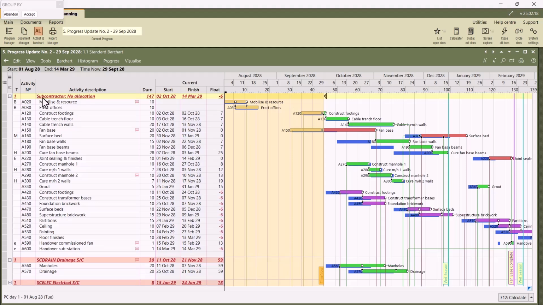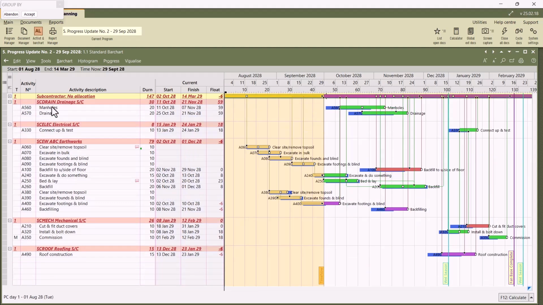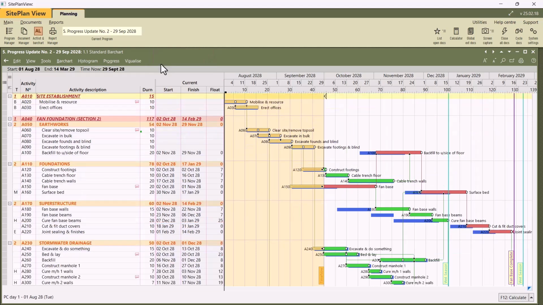Now the first heading level obviously indicates there were no subcontractors allocated to these activities, so we can close them. They're not applicable now. But the others, there we can see the drainage subcontractors' work, the electrical subcontractors' work, the earthworks, mechanical and roofing subby. And what you do on the screen can also be done in the report for a printout. The screen sort and group by is temporary, so you'll see there's always an abandon button, and once you click abandon, it will abandon.